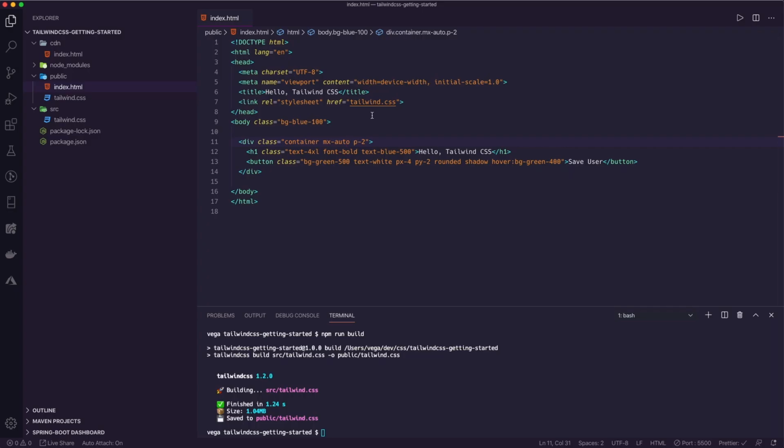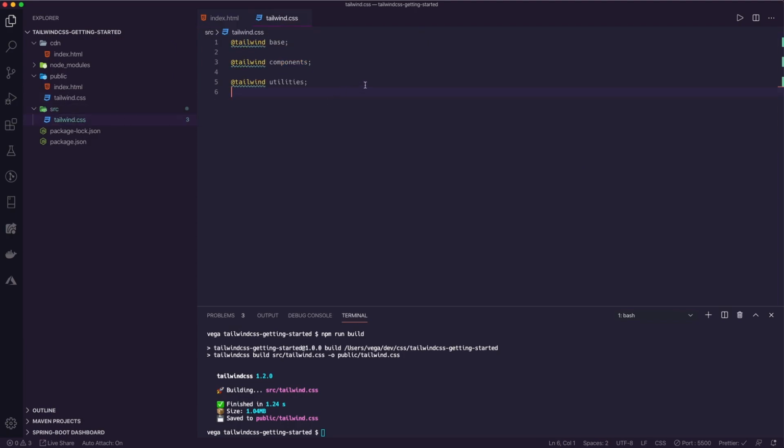So that tells me that we've gotten Tailwind installed correctly. So now the question becomes, why would you do it this way? Why wouldn't you just drop the CDN in? Again, you get to start to take advantage of a lot of things. One of which is being able to come into the source file here.